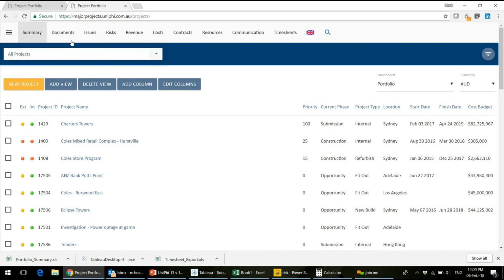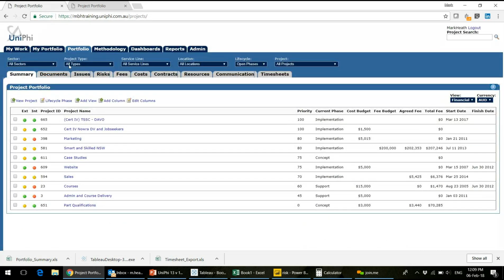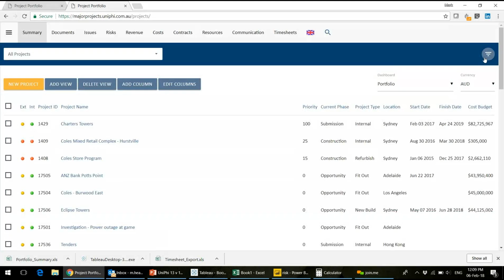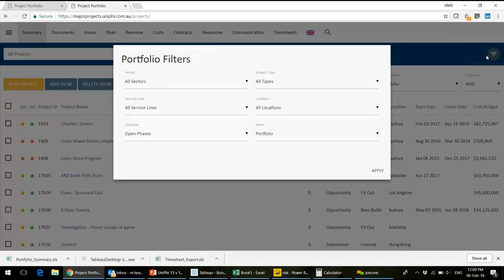Now, within these dashboards, normally people will use these filtering layers to filter a subset of that information. In Unify 13, you now click this modal pop-up. So you'll see sector, project type, service line, location, lifecycle are there. That's that filtering layer that existed in the old tabs here. So if I wanted to go back to my work, I would select my work and click apply.